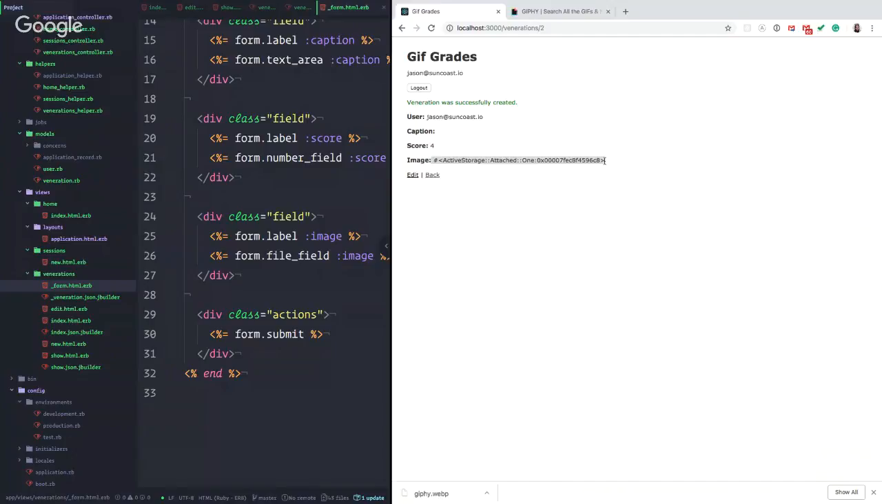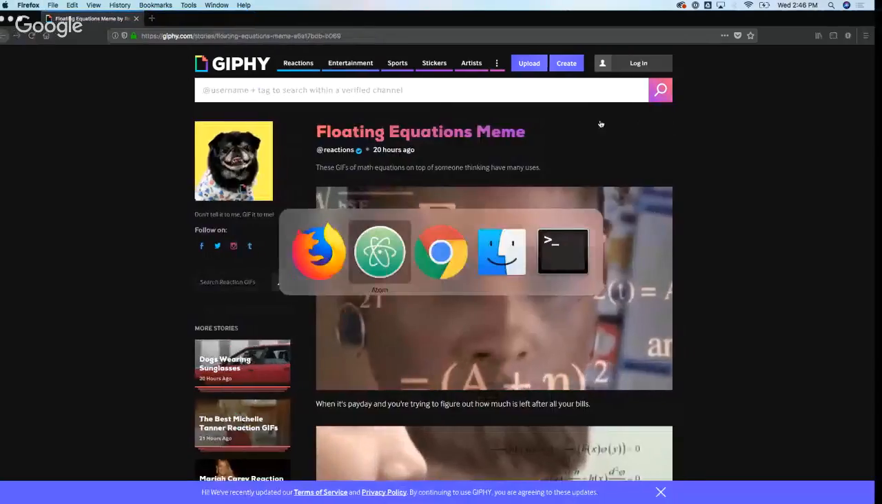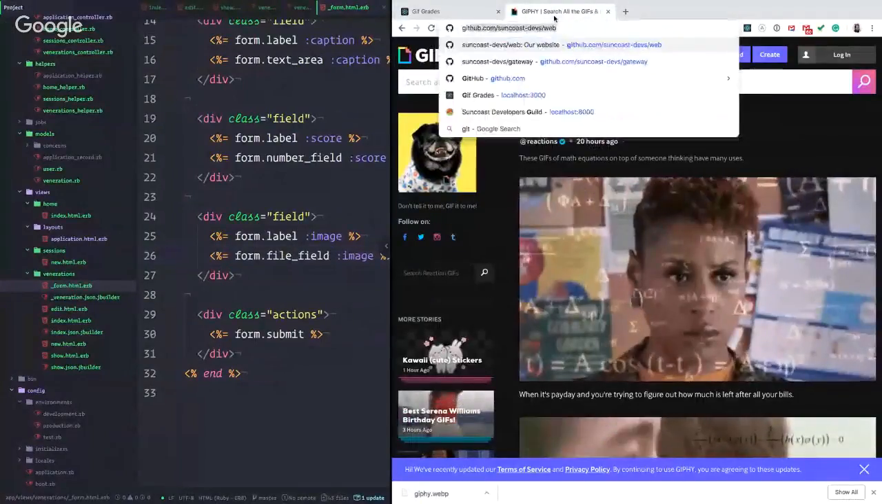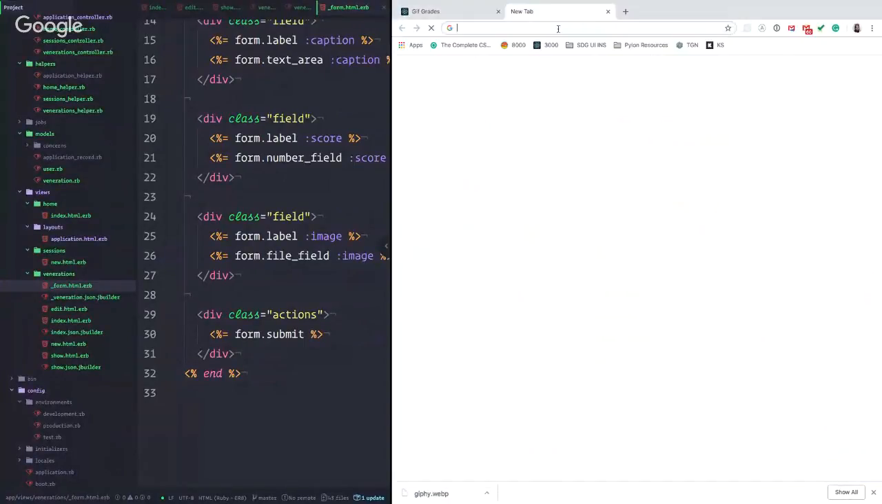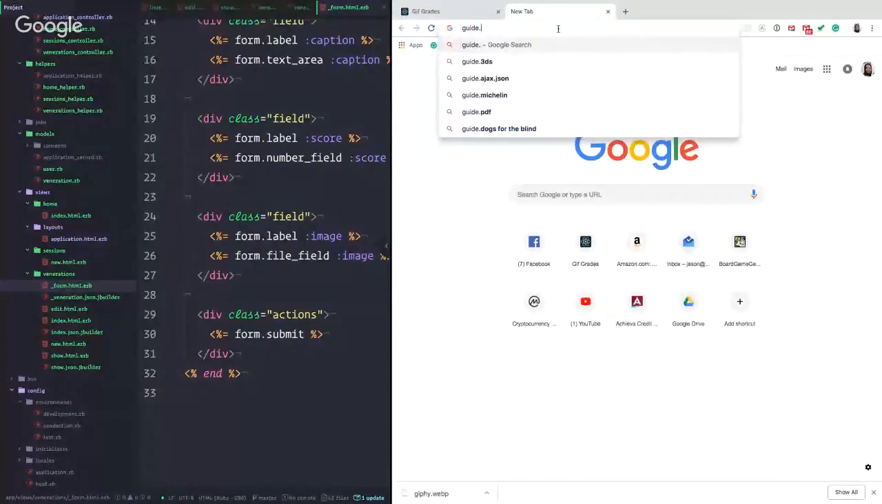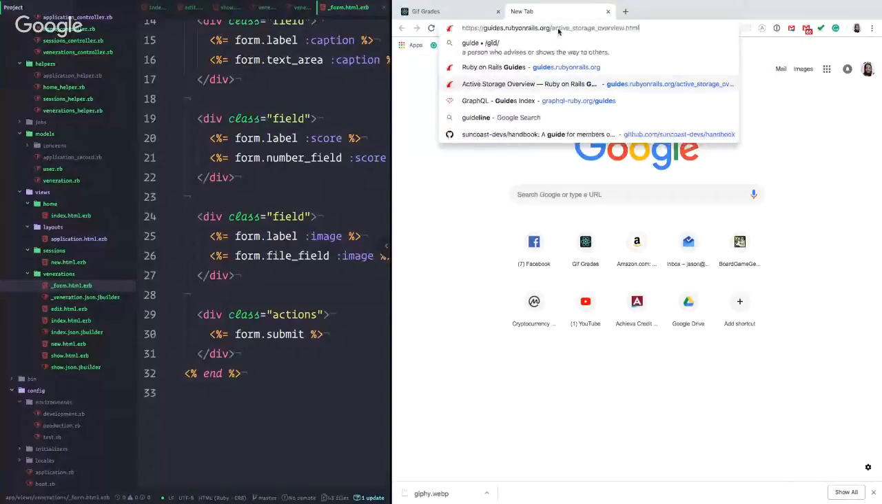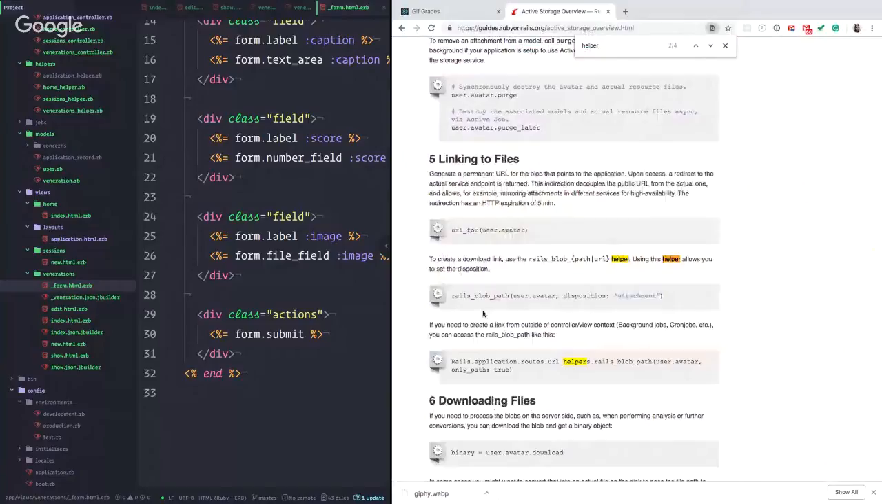Active storage attached one. That's not how we want to present that. I want to actually see the image, right? So there's a helper method for that. Over here. Oops, that's not what I wanted. I wanted guides.rubyonrails.org. Active storage overview. Helper. Get a download link. Linking to it. URL for it. There it is.